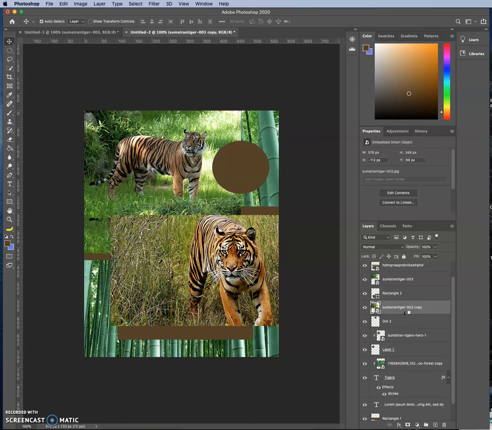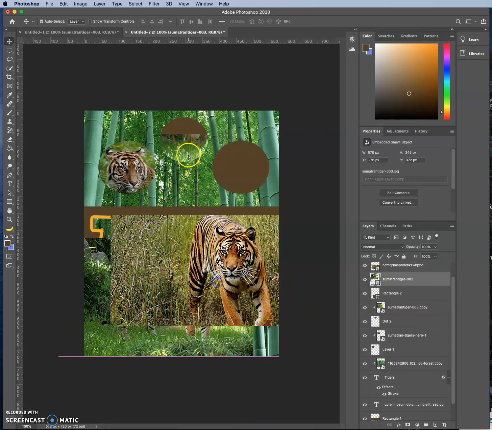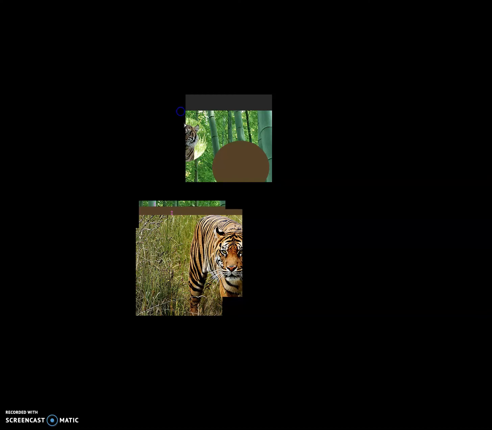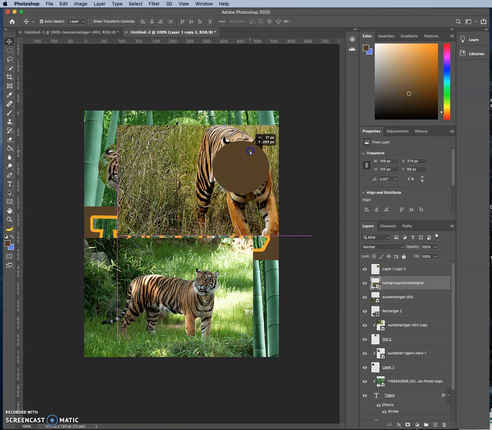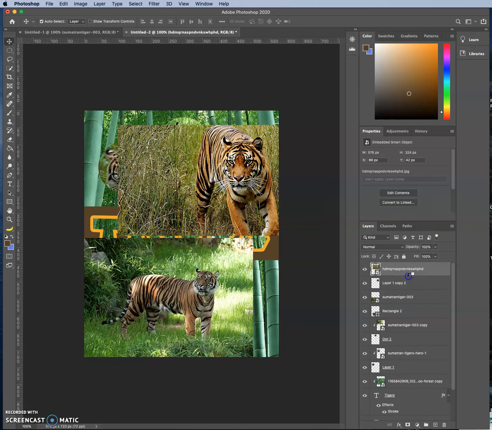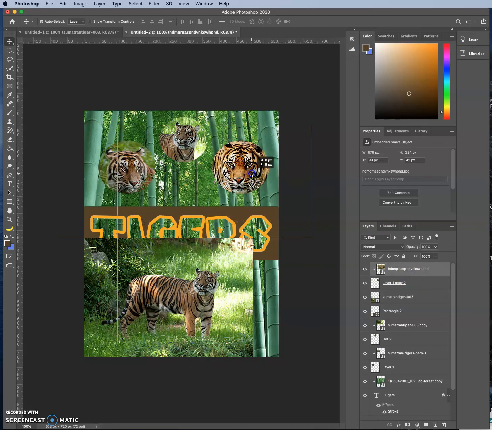oops, it's that one. Oops, I don't know if that worked. There it is. Yeah, that worked. And then I go to my last one, is this tiger. And my dot is there, so I just have to move my tiger up, link it in, there we go.